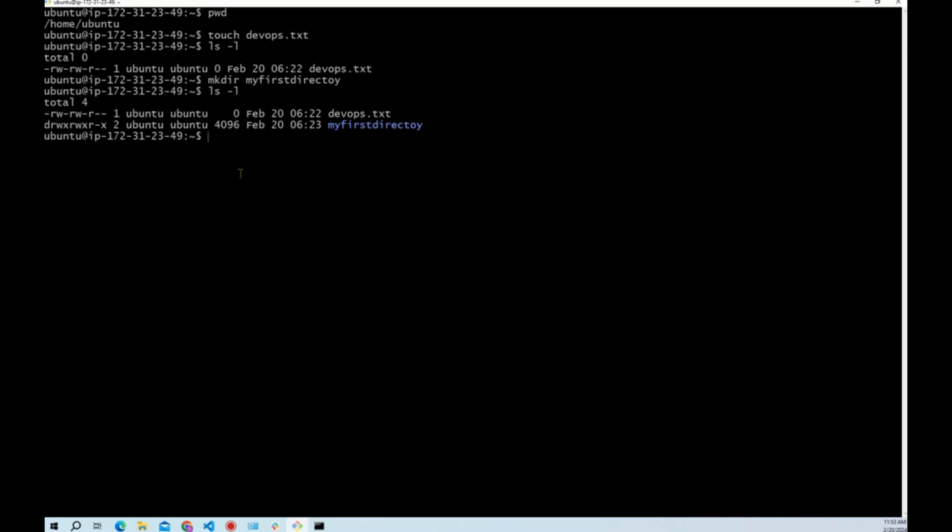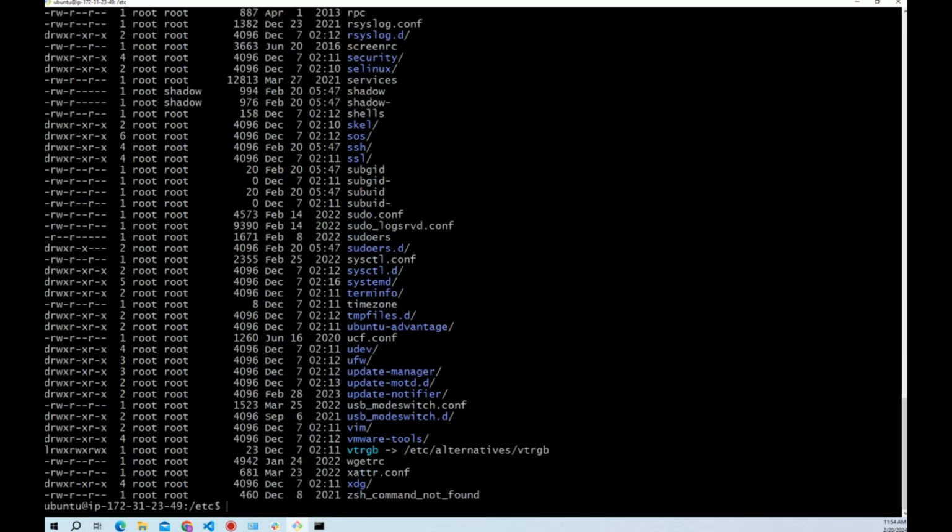Okay, and let me show you one more interesting thing. By using cat, we have discussed that we can see the content in the file, right? So in the devops.txt there is no content. So let me get into a folder of etc. It is like your C drive folder. So here I have a lot of files, and then let me try to cat some file here.